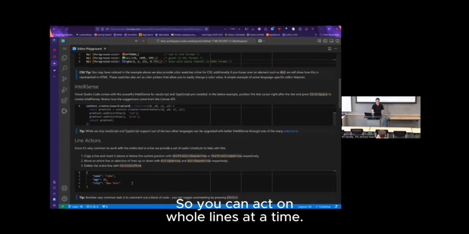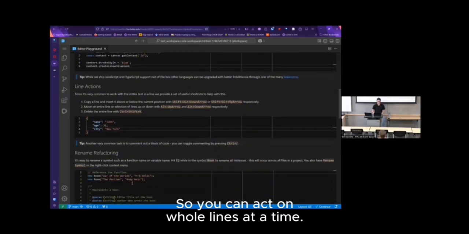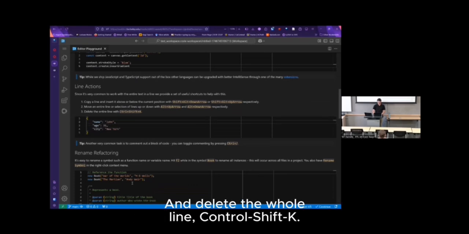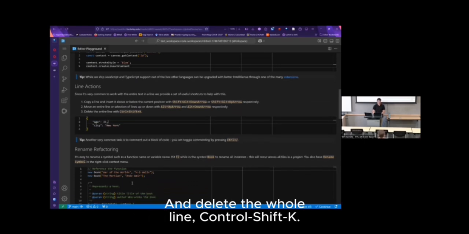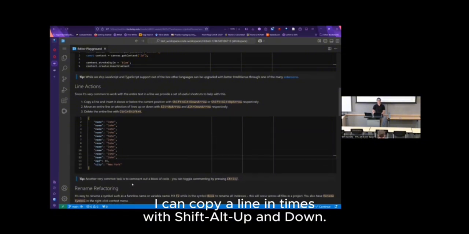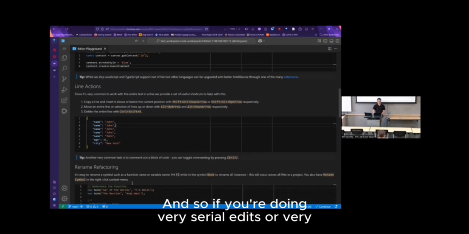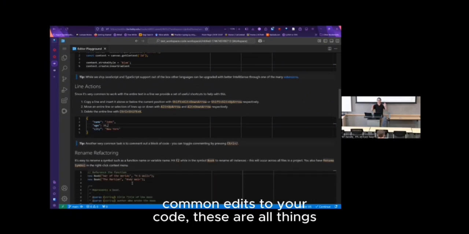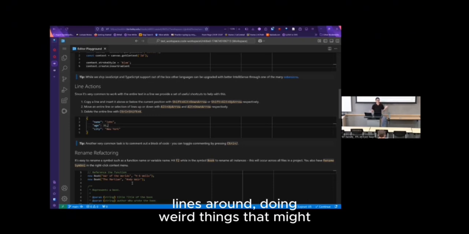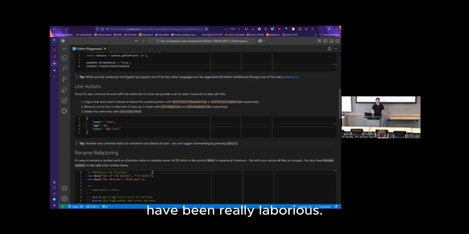By default, you can act on whole lines at a time, so I can move a line up and down with up and down. You can delete the whole line with Control Shift K. I can copy a line with Shift Alt up and down. And if you're making very serial edits or very common edits to your code, these are all things that you might use daily in terms of moving lines around, doing weird things that might have been really laborious.